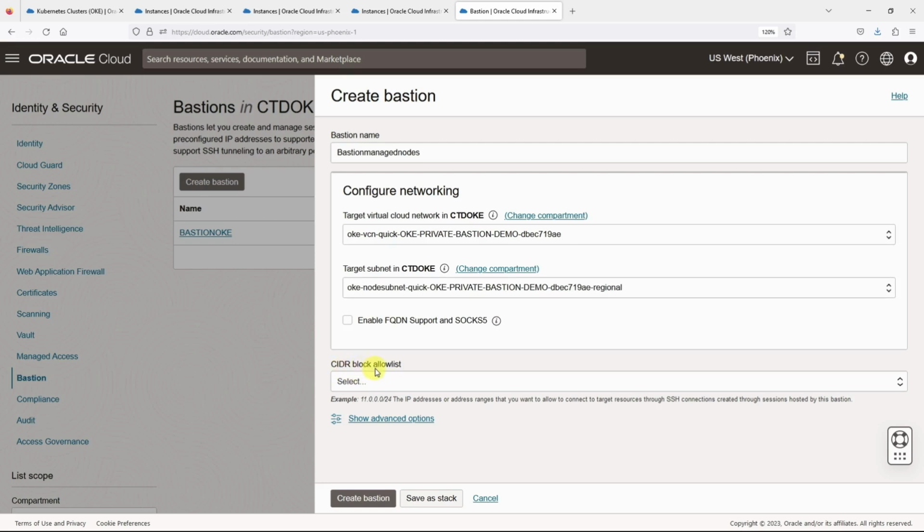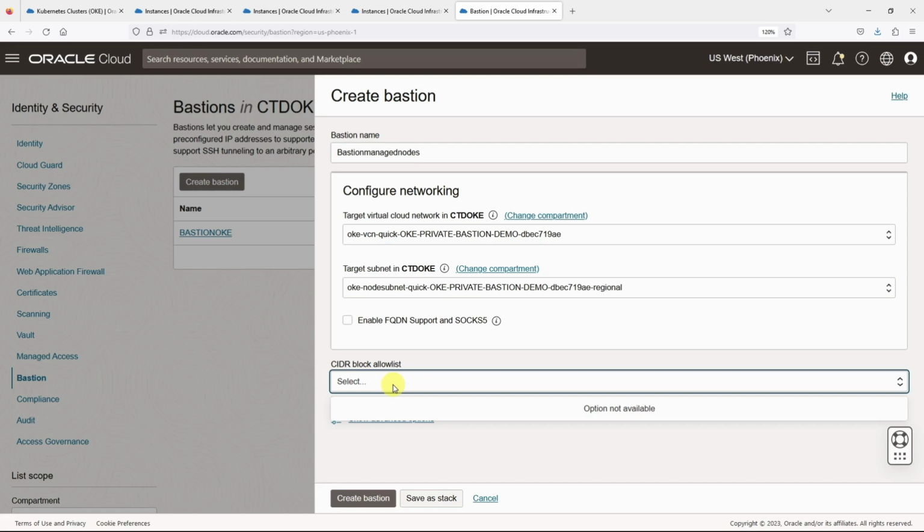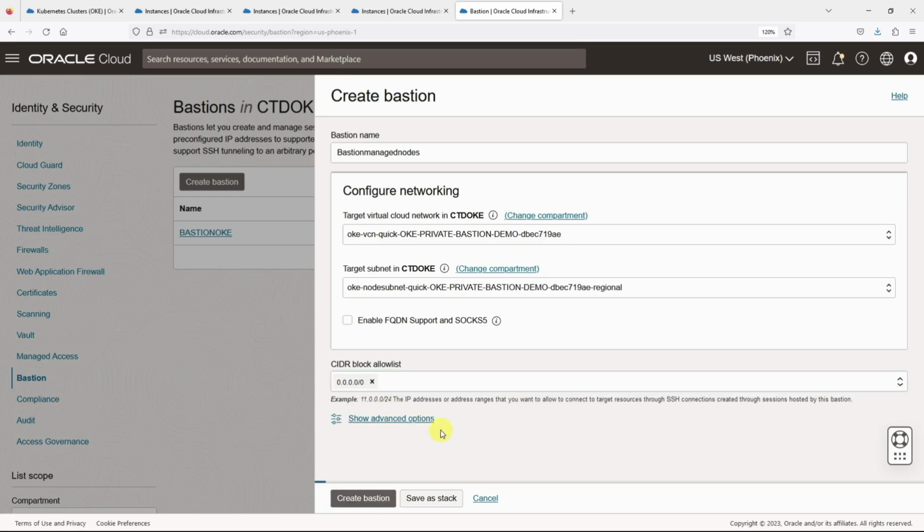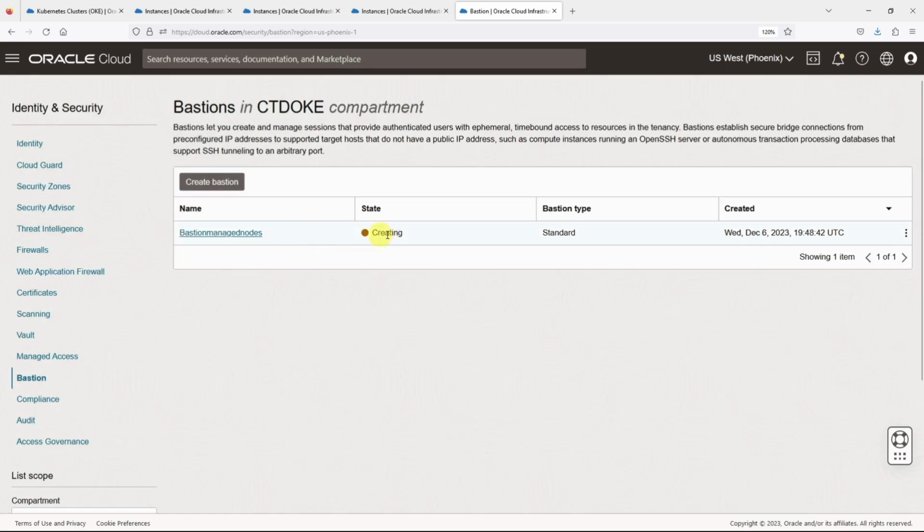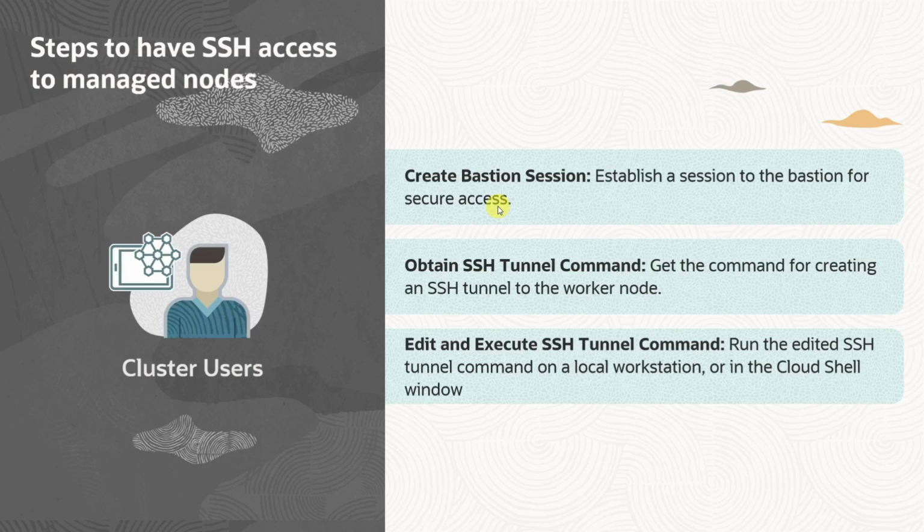Let's provide the CIDR block allow list. Basically, one or more address ranges in CIDR notation that we want to allow to connect to sessions hosted by this Bastion. In our case, I'll open it up for the internet. Let me enter 0.0.0.0/0. Click on Create Bastion. Well, currently, the Bastion is in creating state. Let's wait till it gets active. The Bastion for managed nodes is now active.